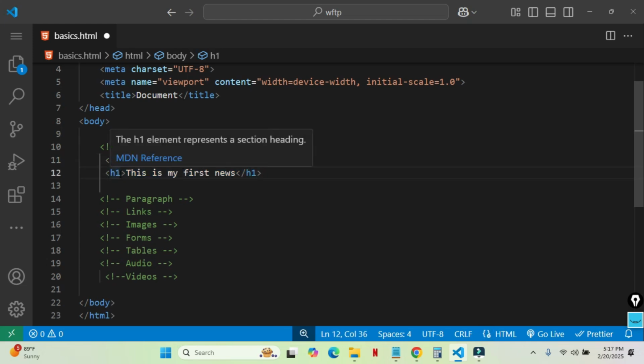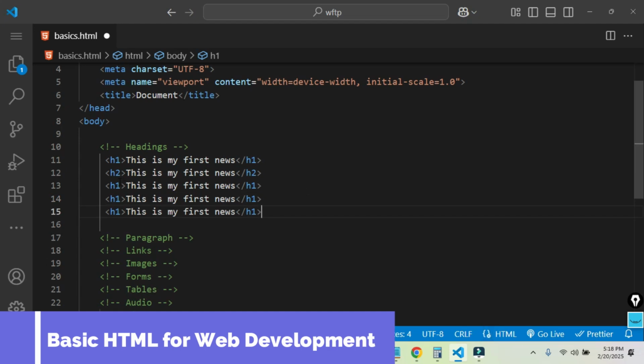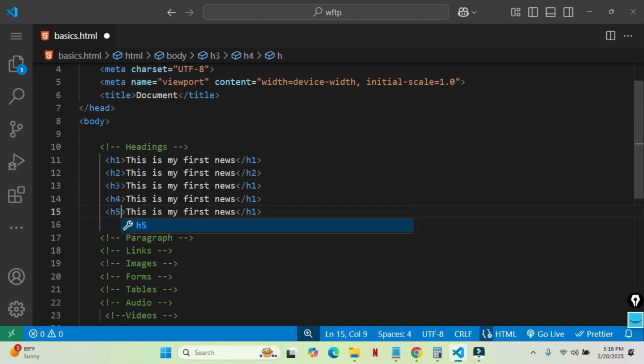HTML has 6 types of headings. So we have H1, H2. I just copy and paste, paste again, paste again, Control V. Then we have 3, we have 4, we have 5, then the last one we have 6. HTML allows you to create different heading sizes. From 1 to 6, as you go up, the text reduces. H1 is the biggest, followed by H2, which will be a bit smaller than H1. Then H3 will be smaller than H2.